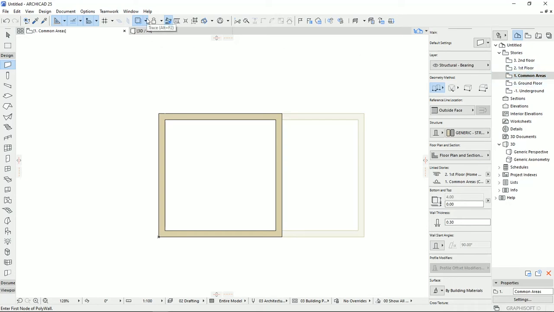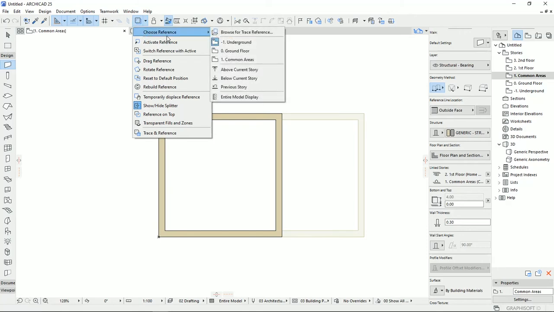So here on the menu of trace, we can select below current story. So when we select a story, the trace will show us below level, the below story. Or we can select the previous story.